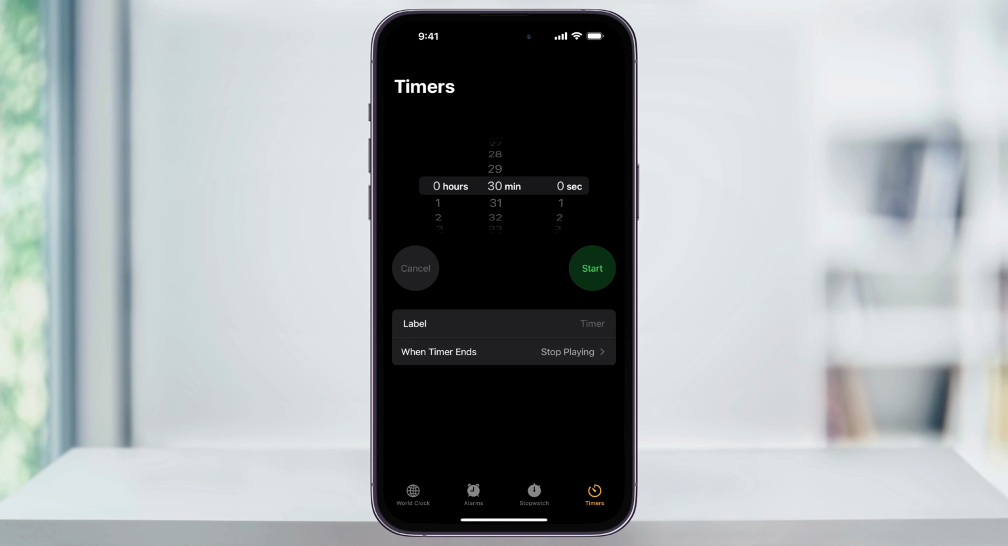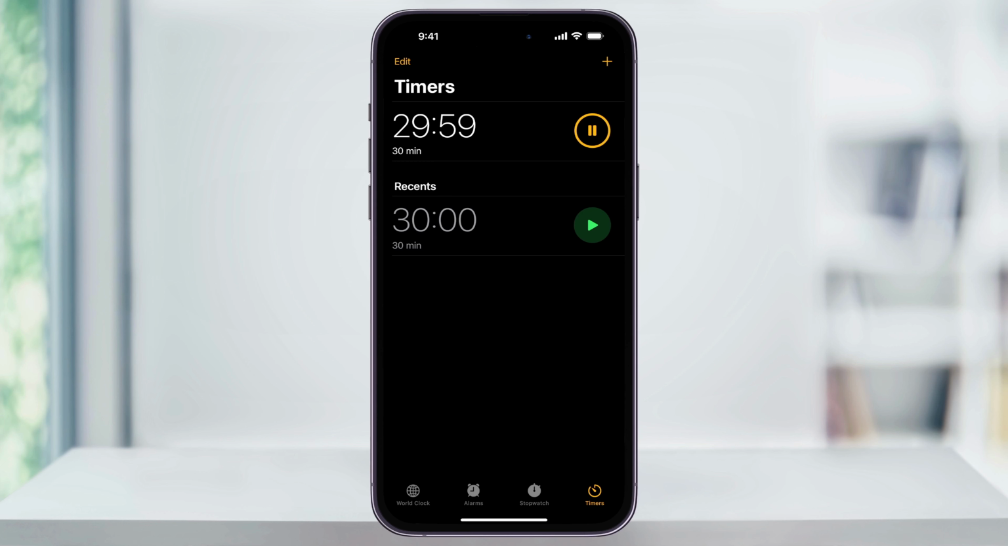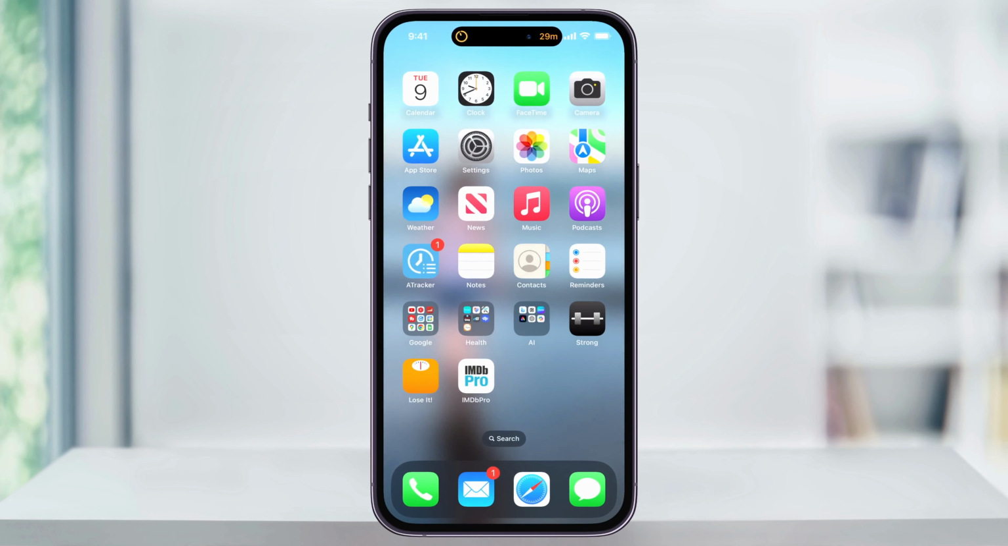Once you have that set, go ahead and hit start and your music is going to keep playing, but you'll now see that there's a timer counting down, and when that ends, your music is going to stop playing. After that, just go ahead and close the clock app.